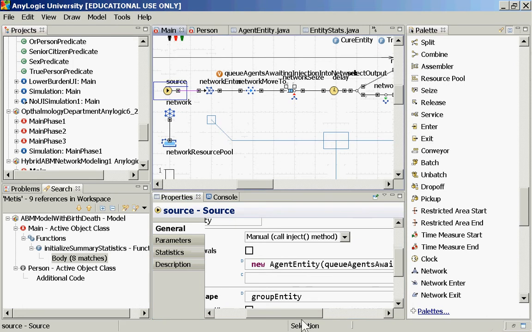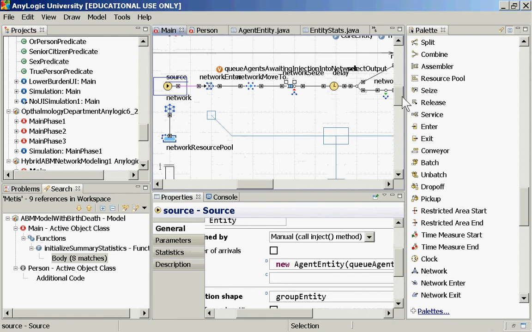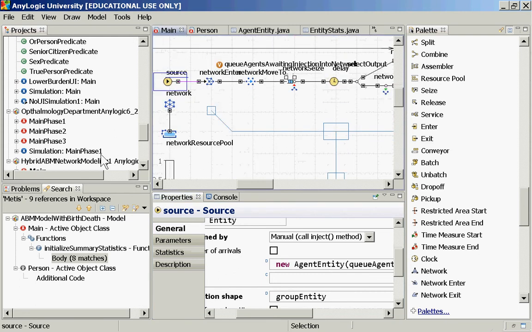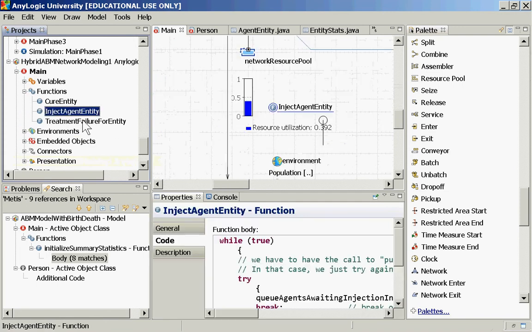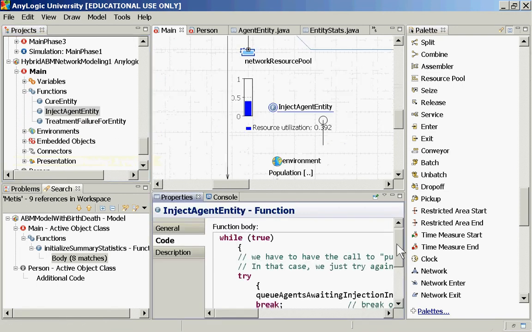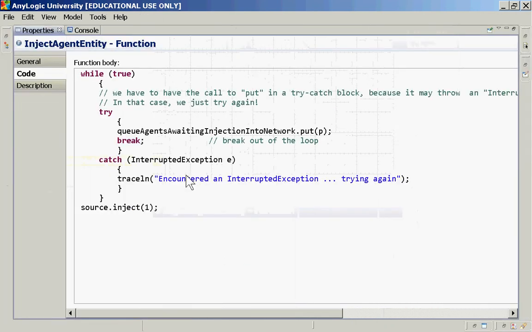Sorry folks, I should have been more careful in showing that. It is true that's what we do: we queue them up there, inject agent entity. But watch this, down at the bottom of that method, I didn't point this out, but there's a source.inject. This source, what does this refer to? Can anyone tell me? What is source? To what does source refer?